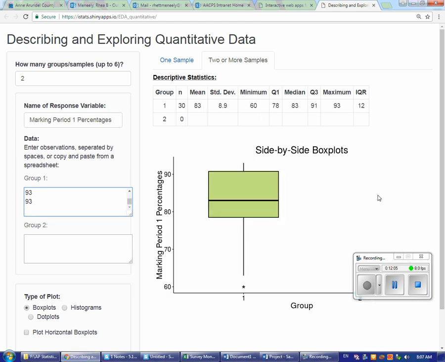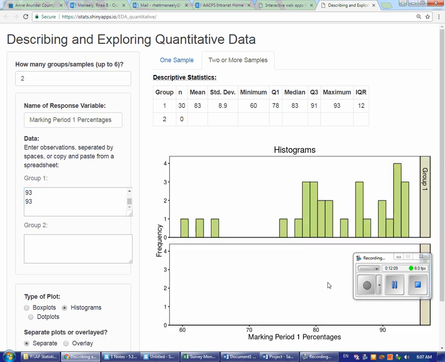Now you'll see the default is to construct box plots. I'm ultimately going to be constructing histograms. And so there's my data with the histogram. I also want to do the same thing for the male data.